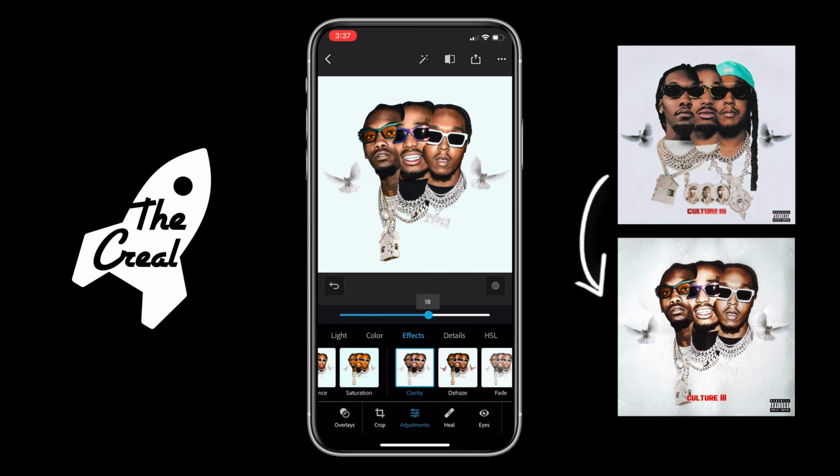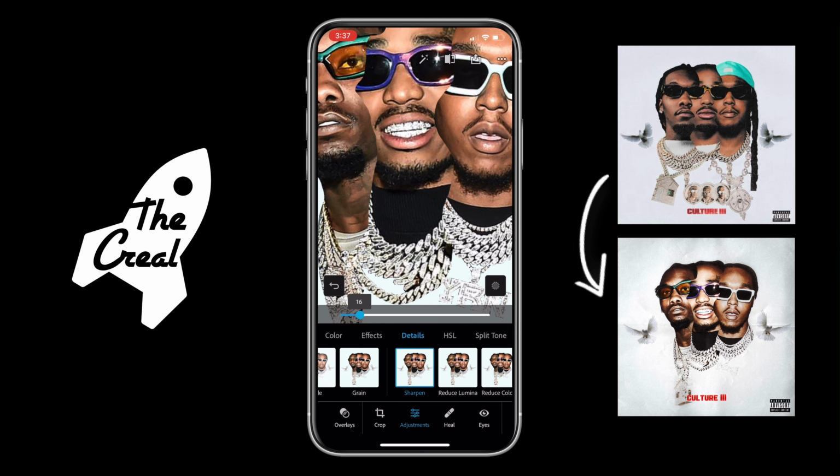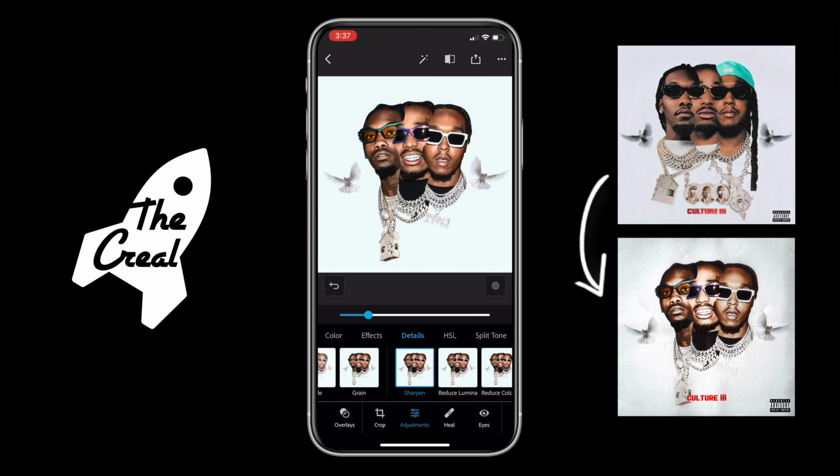We're going to add some clarity. You're going to want to add a little bit of clarity. You can see the number right there. It says like 20. Then you're going to make sure that you add some sharpen. You're going to add like 25 of sharpen. And then you're also going to want to add that reduce luminance.